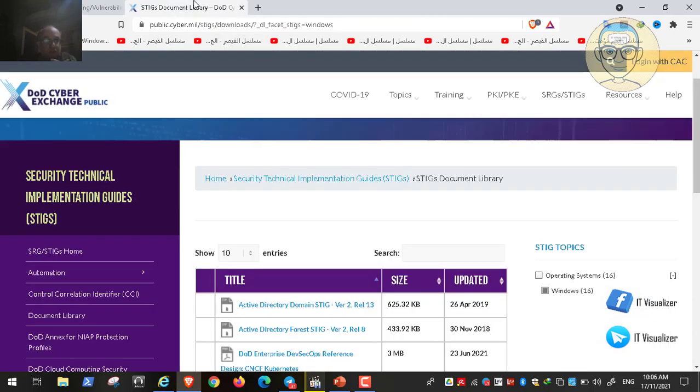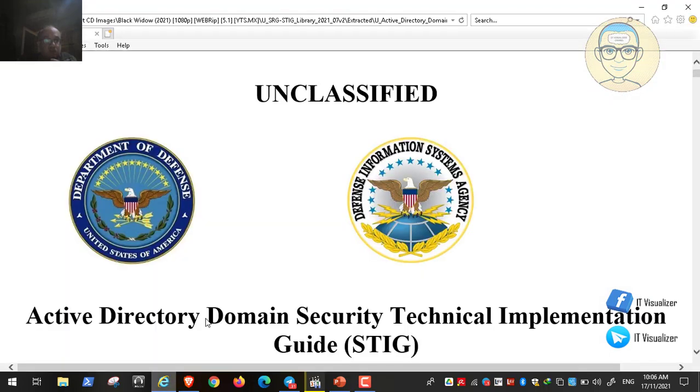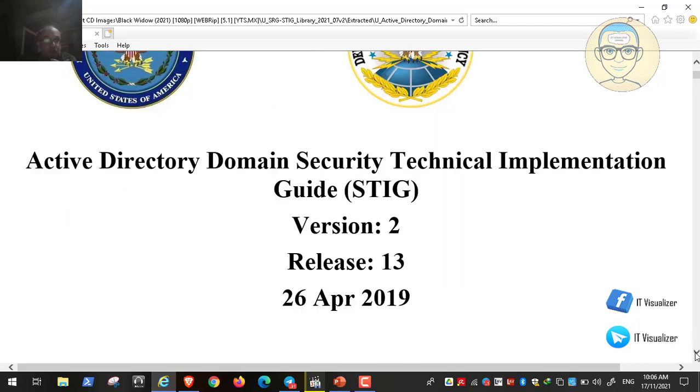Here is the website, and this is the PDF that we will use. This is Active Directory. You can see here that it is authorized by the Department of Defense of the United States, and it is also from the Defense Information Systems Agency. So there are two agencies that implement this kind of security. Here we can see that there are versions. The latest version on the website is 26th of April 2019.